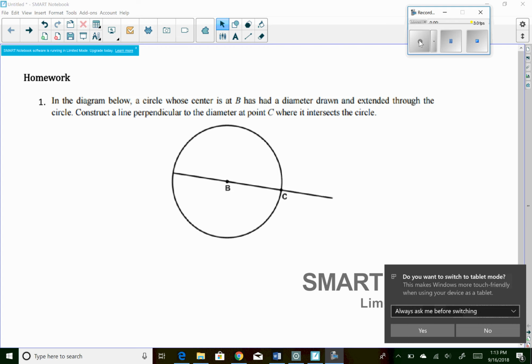In number 1, it says in the diagram below, we have a circle who has center at B, which we could see in the picture, and a diameter is drawn and extended through the circle. So notice that diameter keeps going through the circle here. It then says construct a line perpendicular to the diameter at point C. So essentially we want to construct a perpendicular line somewhere over here. So C is the point I want to go through.